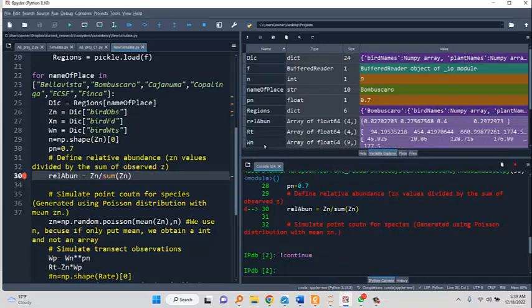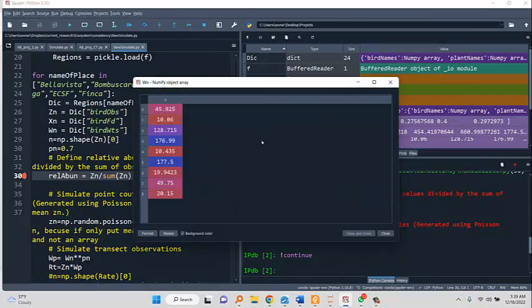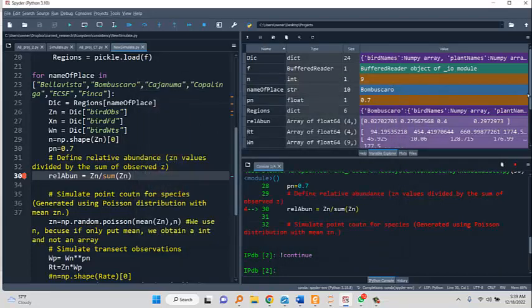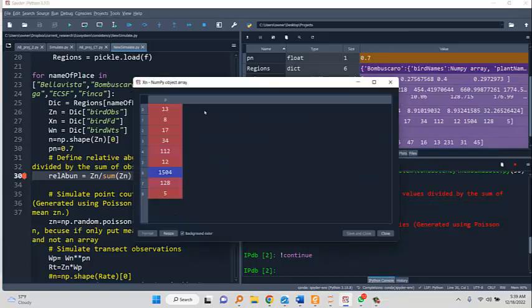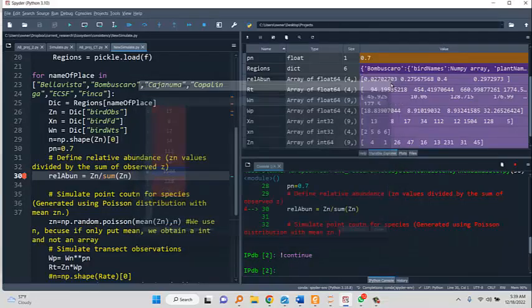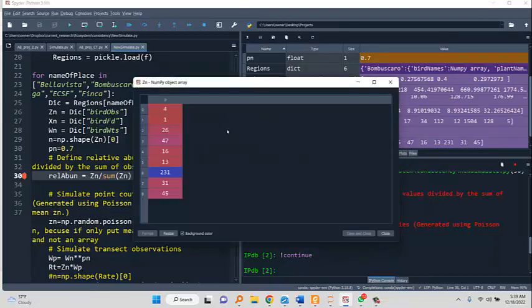If I look at Wn, this should be the weight of the birds in Bombascaro. So it looks like there are 8 birds in Bombascaro with different weights. And let's see what else we have. We should have Zn and Xn also. There should be 8 Xn. These are the point counts. So there are 8 of them. And then we have the transect observations.